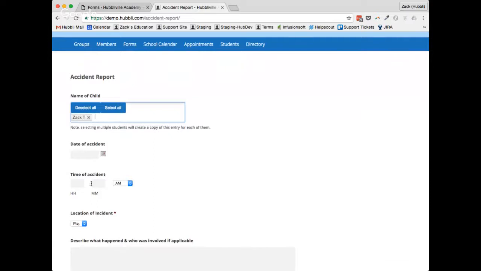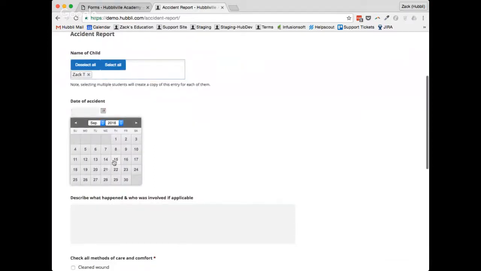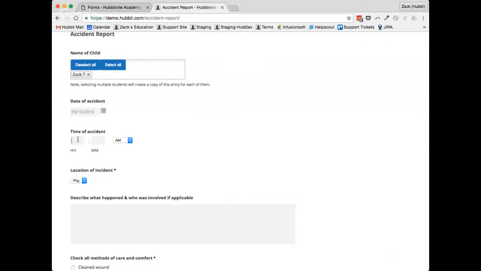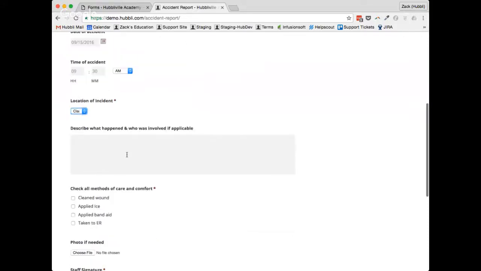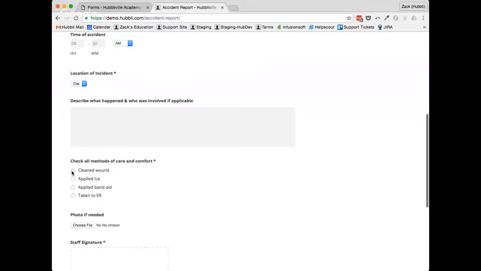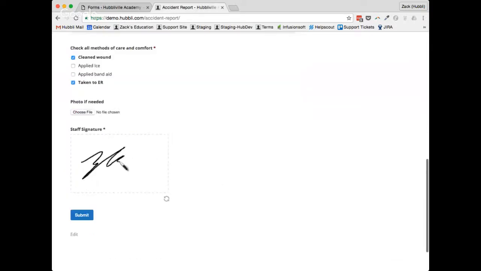So let's fill one out just so we can get 2 forms. So this would be an accident report. You can list the time. So location, maybe it was in the classroom. You can upload a photo if you need to, actually. And then teacher would sign off and hit submit.